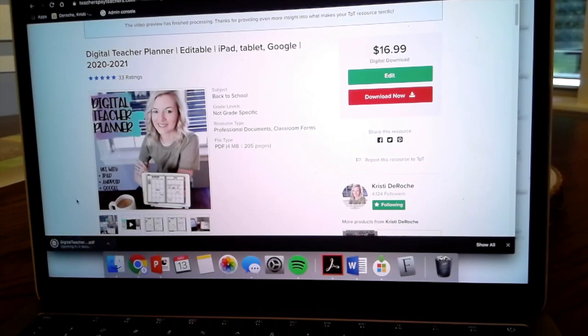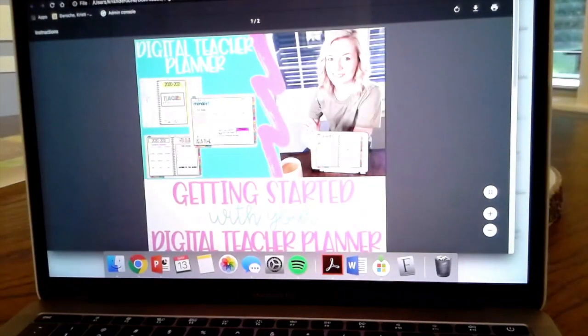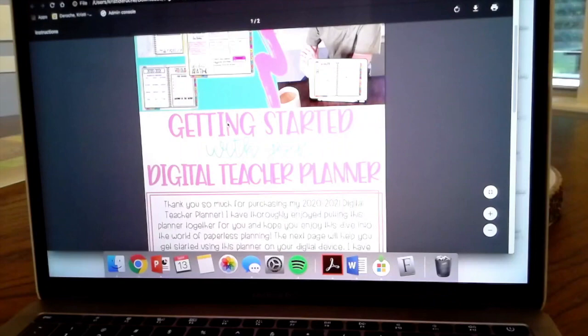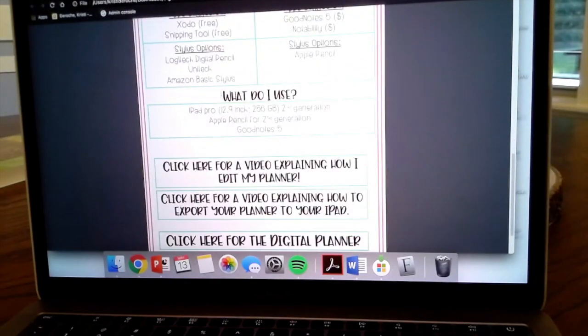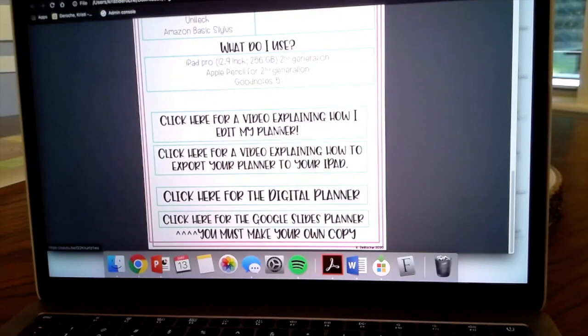And we're going to go ahead and open that PDF. And like I said, the first page is going to be getting started with it. The second page has some apps, and then you have four links. The first link is for a video on how I edit my planner. The second one is a video explaining how to export to your iPad. And then there's the digital planner and the Google Slides planner.